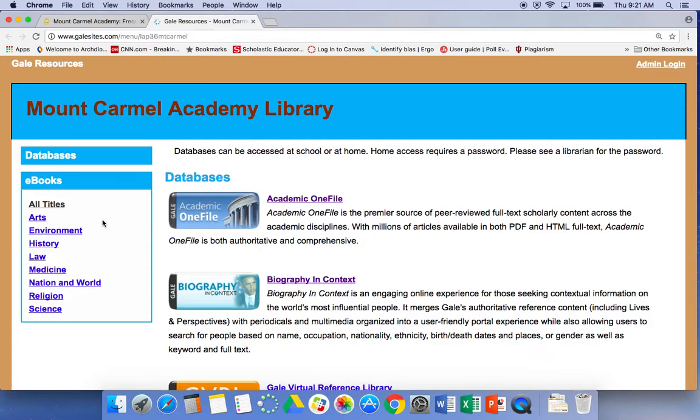Think of this like the mall. You have to go into the stores at the mall to buy something. Same thing here. You have to click on the database that will do the best job for you. So you have to think about, what am I researching?